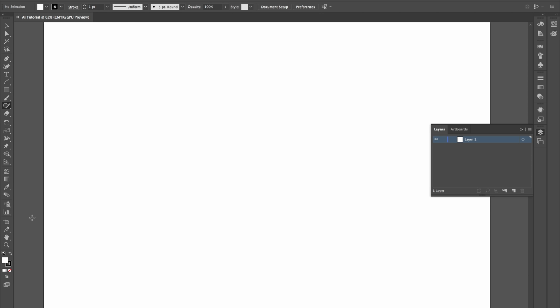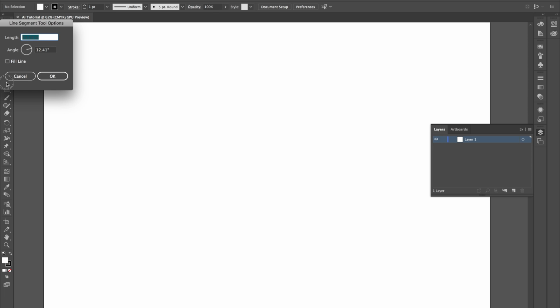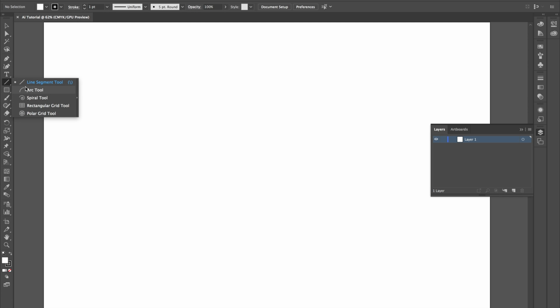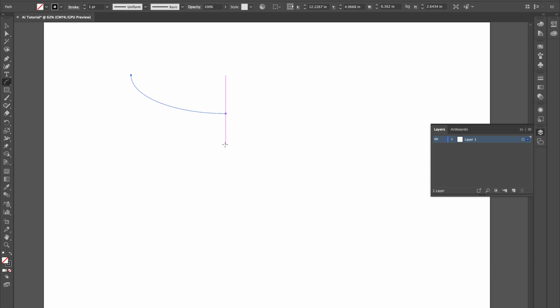So the first thing I'm going to actually do is draw a line. So how do I draw a line? I'm actually going to draw an arc. I'm going to go to the arc tool, or if it was the line segment tool, I could go to line segment tool, but I'm going to go to the arc tool. And I'm going to click, drag, let go.